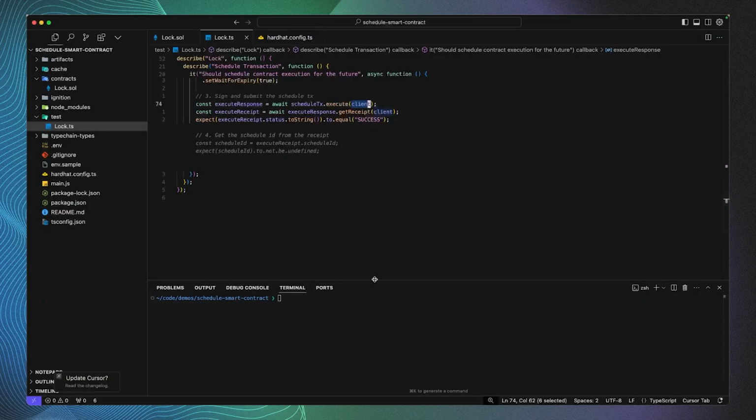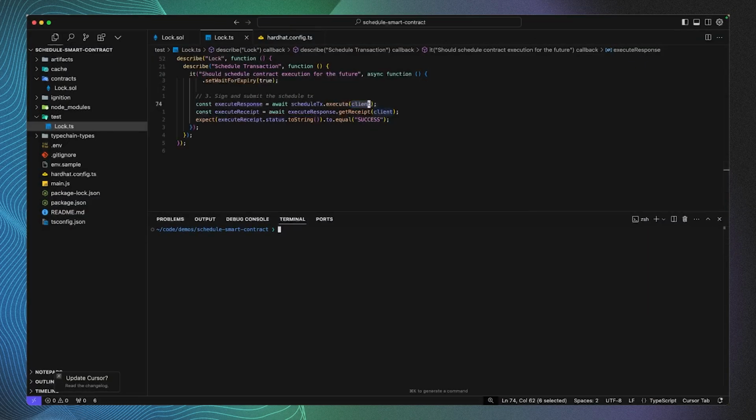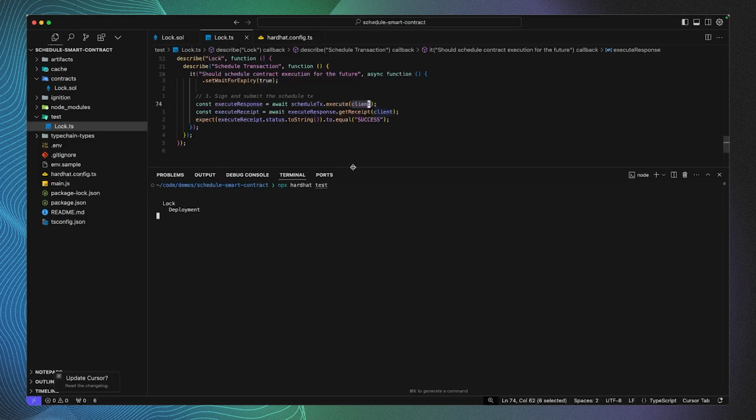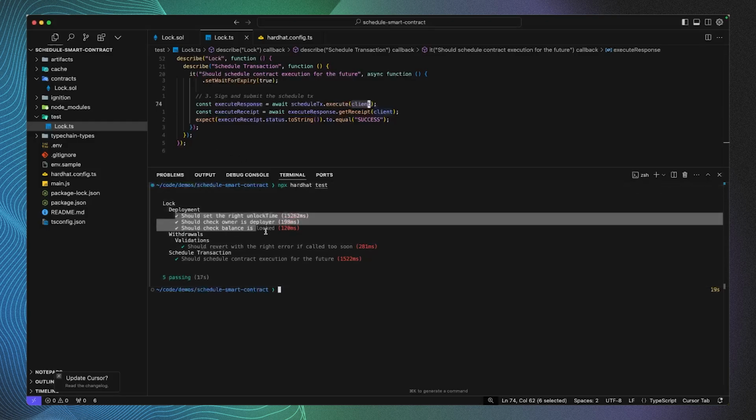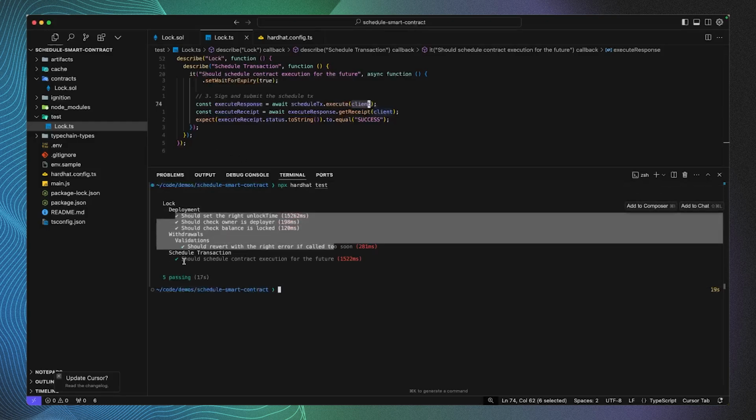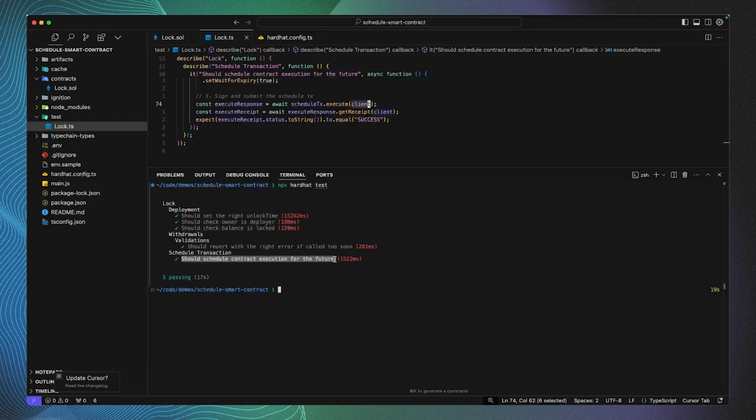Okay, let's now run this test. What we'll need to do as well is obviously test it, but then we're going to need to check the mirror node, check HashScan, to make sure that the transaction is actually executing in 2 minutes time. So let's run this test, npx hardhat test. Awesome. So all of our preliminary tests have gone through fine. And then it says that it successfully scheduled the smart contract execution for the future.